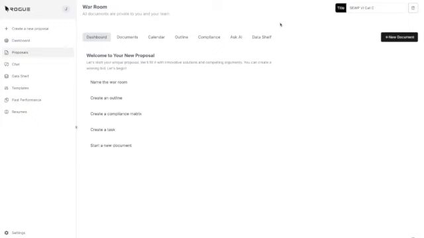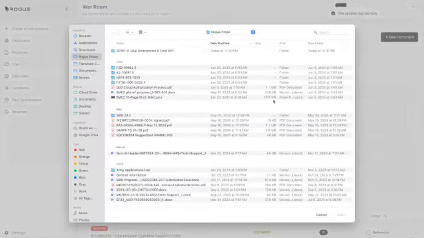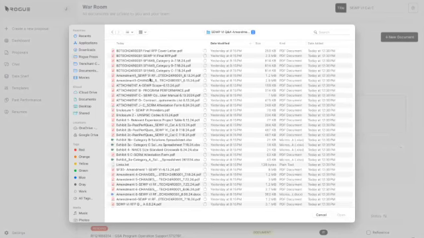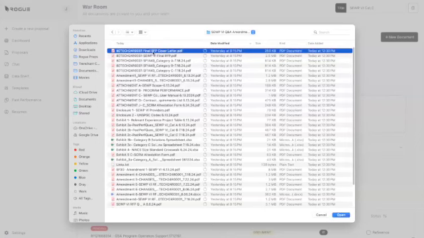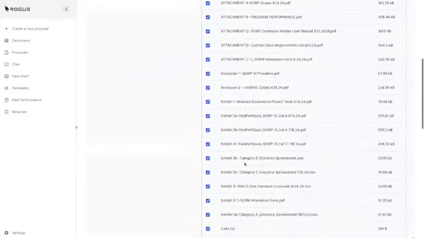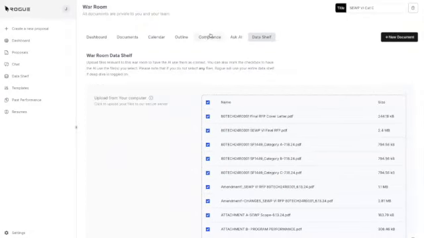Fine. Step 1, go to your data shelf, upload all the documents. For Soup 6, there's a bunch of them. You can upload all of it, right? So just upload them all. You can totally do that. I'm not going to do that because it's superfluous.